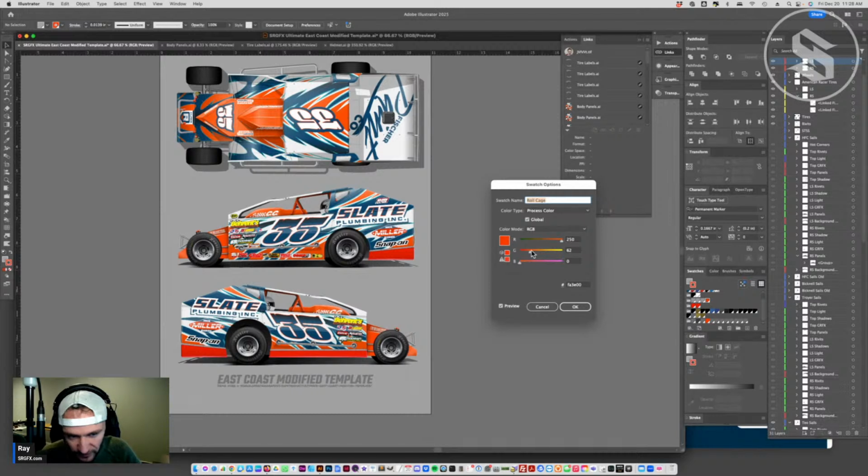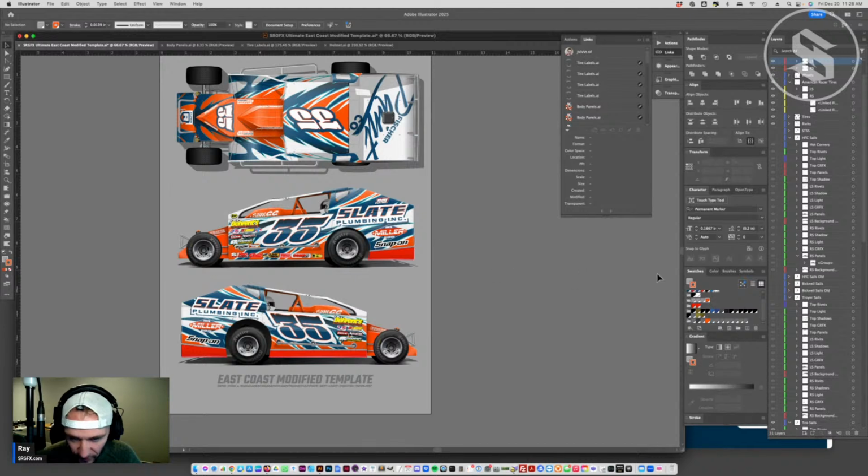And it'll go through the entire template and it will change the colors. Okay, so I'm going to click OK. I turned it orange, and I could do the same exact thing with the rear bumper. I could do the same thing with the front bumper, and I could do the same thing with the sidebars. So you can see those swatches are here.